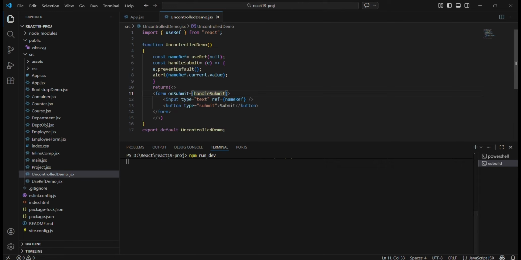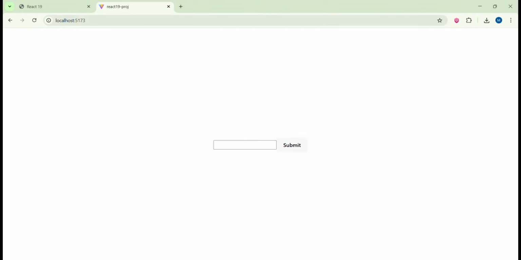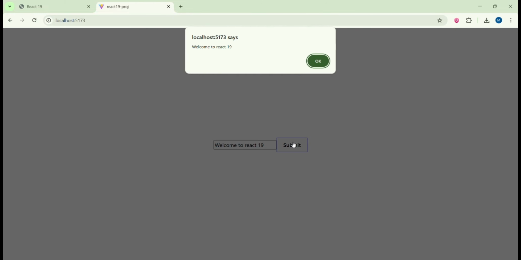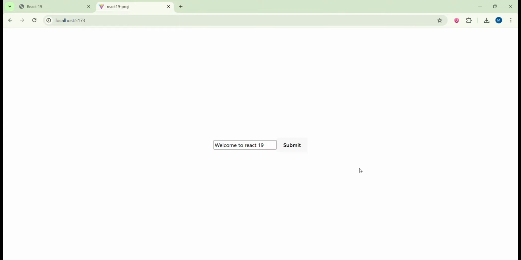Now let's test it in the browser. You should see an alert showing the value you entered. In the text box, enter the value, Welcome to React 19, and click the Submit button. You can see the alert showing the text, Welcome to React 19. This confirms the uncontrolled component is working correctly. An uncontrolled component stores its value in the DOM and is accessed using useRef.